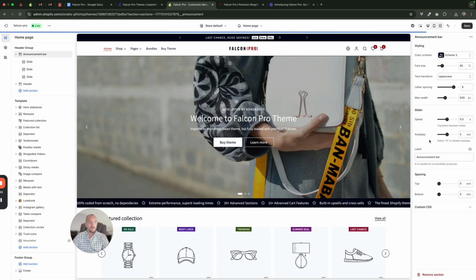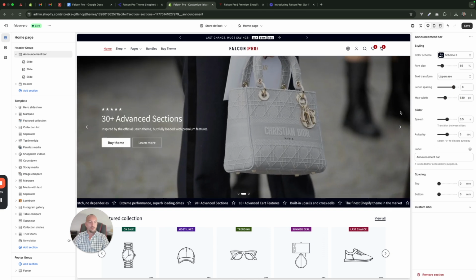And here you have some settings for the slider, like the speed. If you prefer to change that, now the slider should change more slowly. And the autoplay feature, that you can have it to automatically change the slide every 5 seconds. And if you want to disable autoplay, simply leave it to 0.